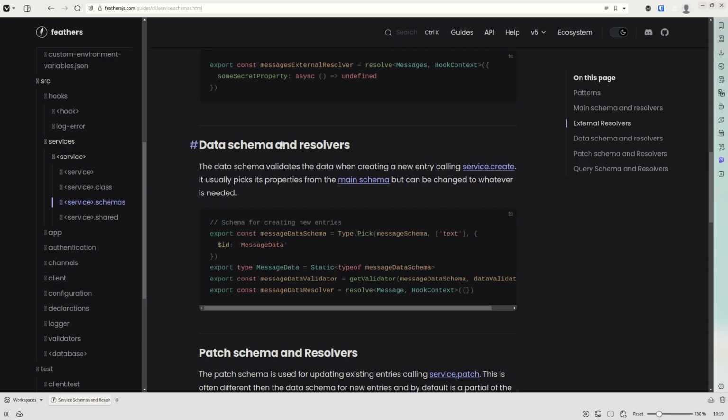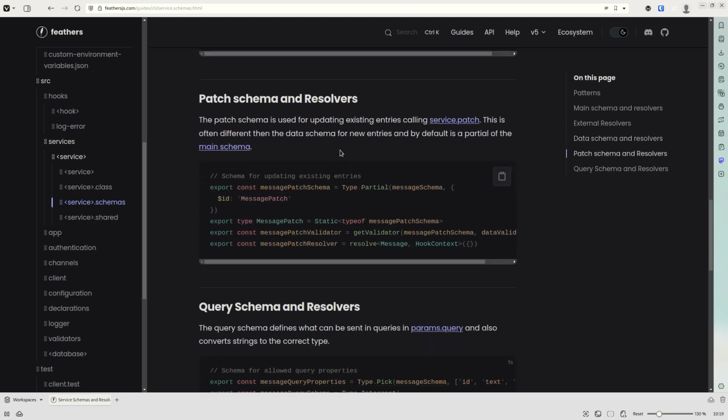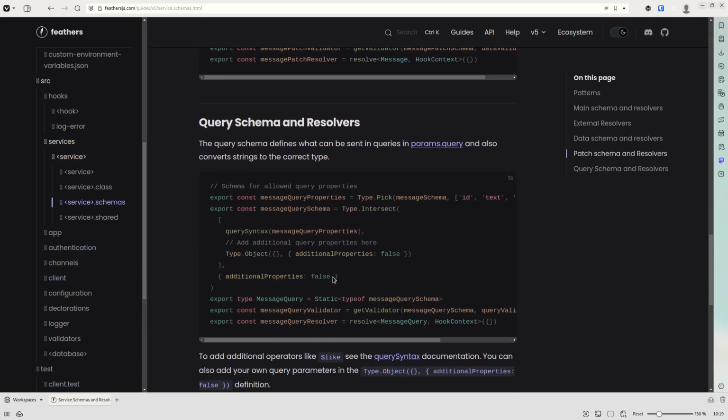This one you use when creating a new entry. So for the service.create, it usually picks its properties from this, but can be changed to whatever is needed, like I said before. So in this case, for example, it picks text. In our case, we did not pick anything. Then we have the patch schemas and resolvers. Use this for patching, that is updating existing entries.